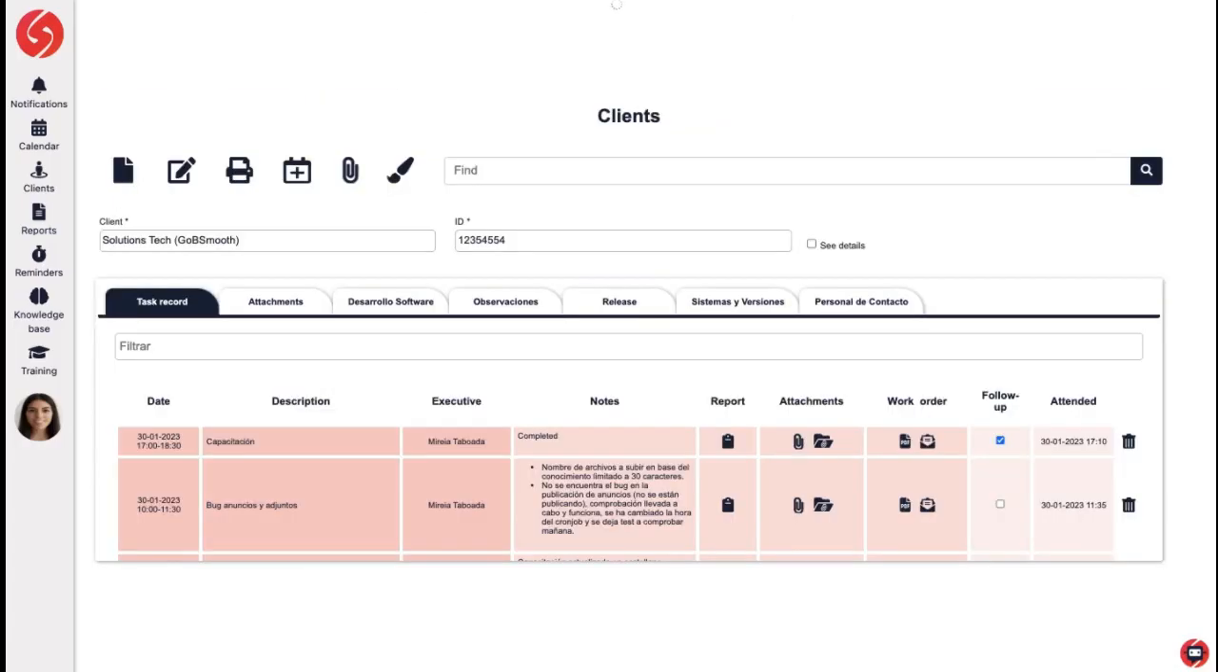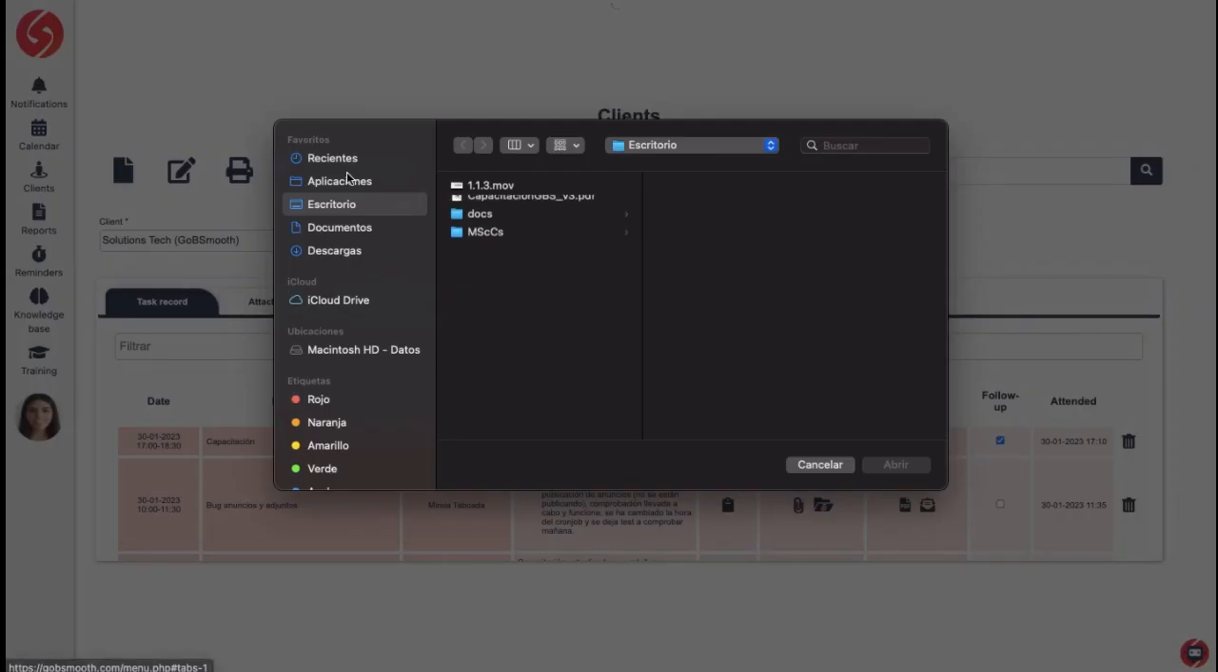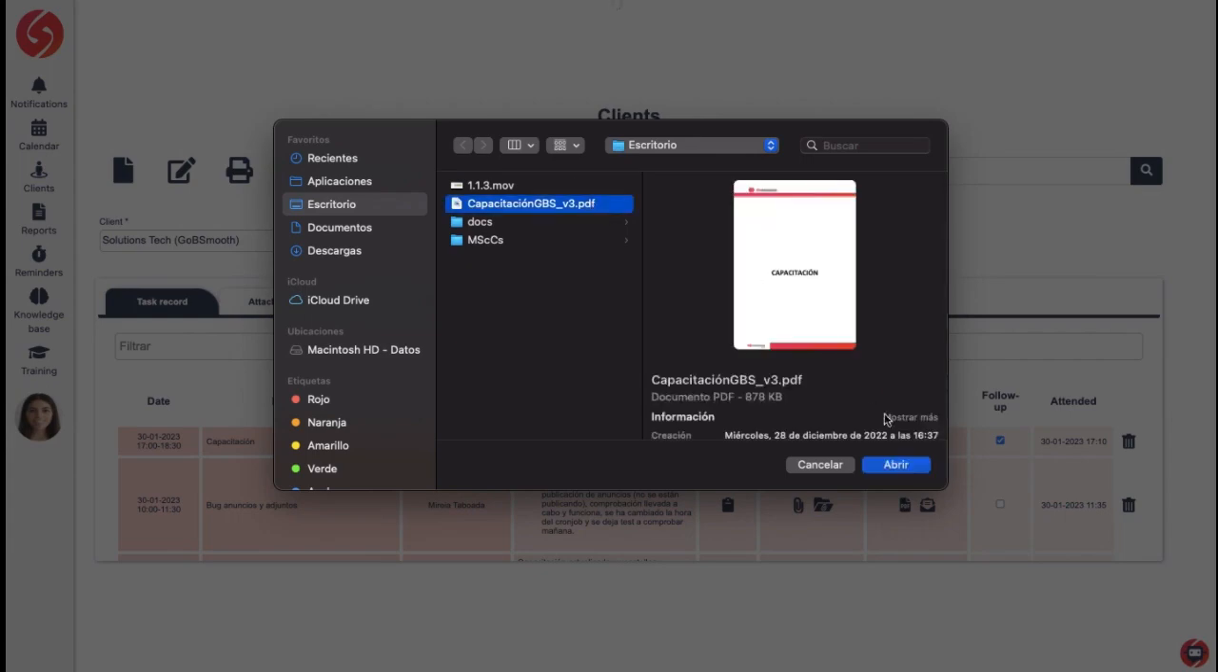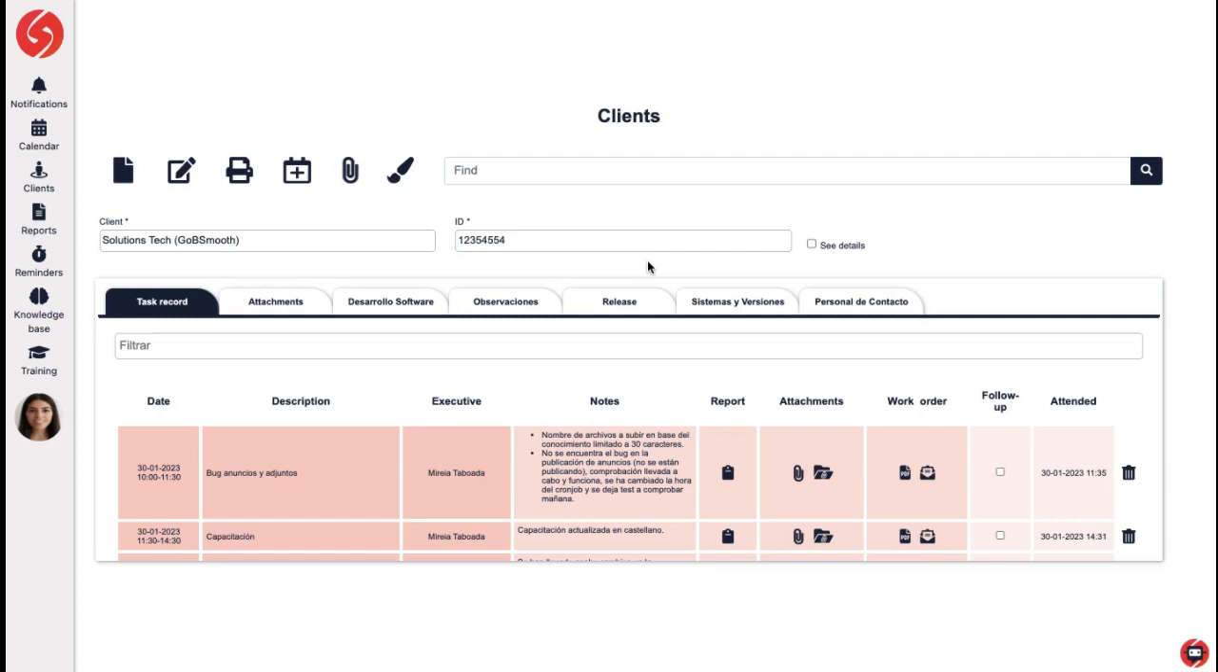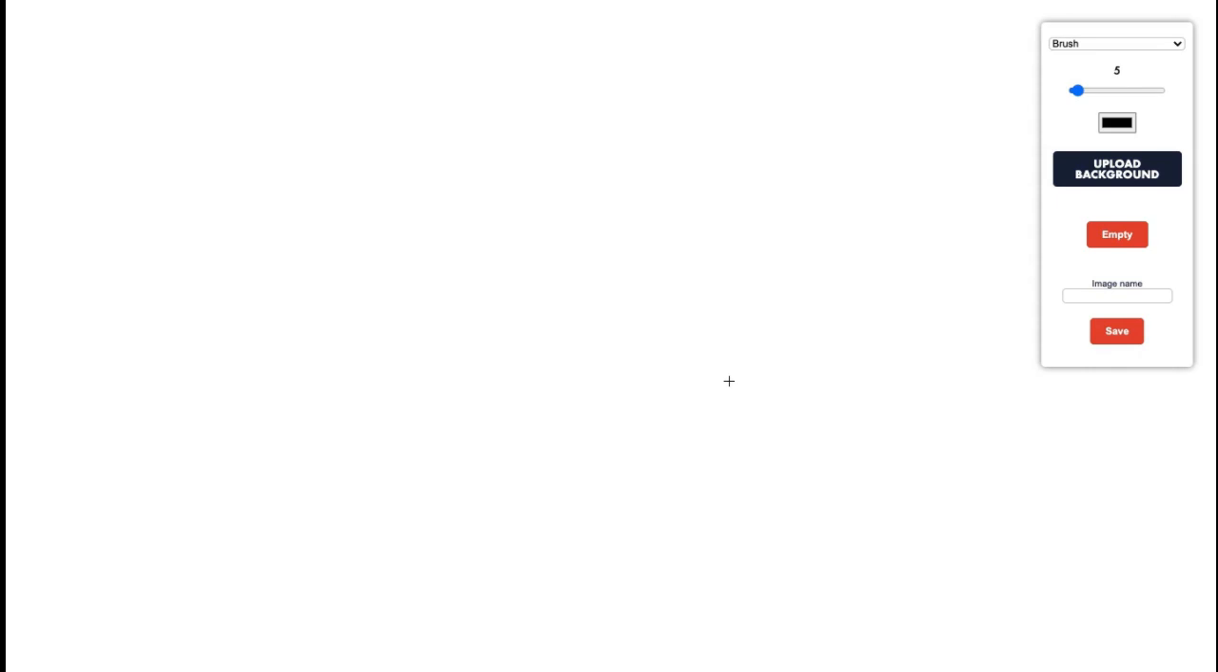We can add attachments without linking them to a particular task by clicking on the New Attachment button and then selecting the file. We can add custom files through the Paint button. This tool is very intuitive.